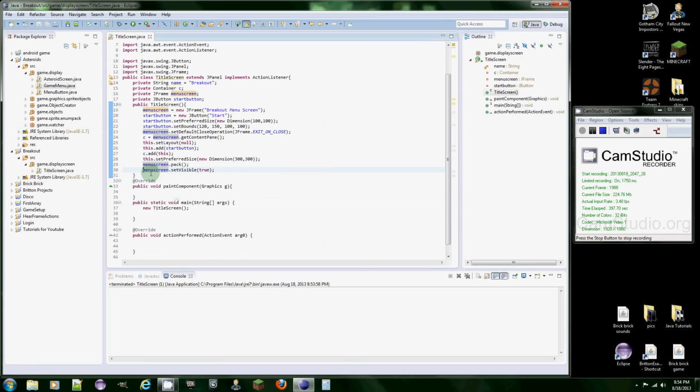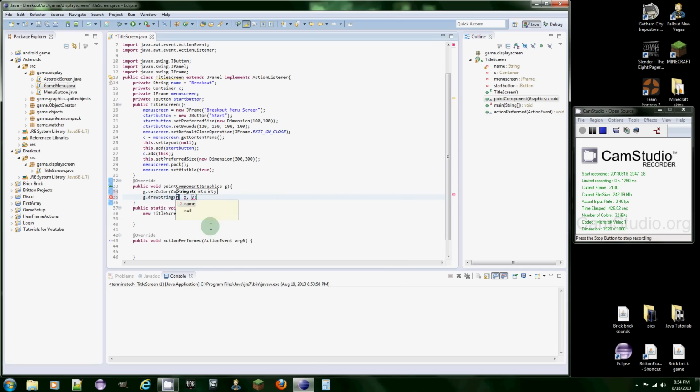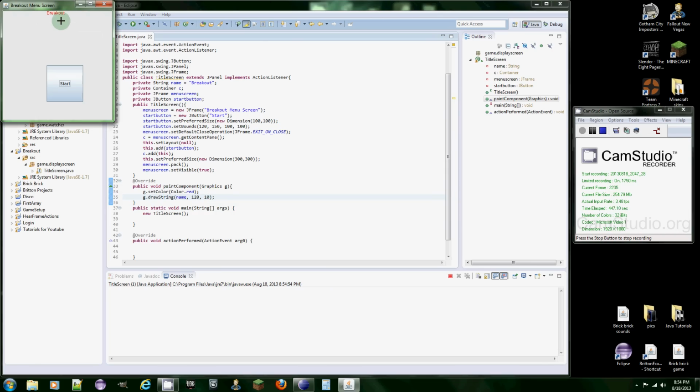Alright, now that that worked, we can move on to putting a string on the screen, which I got still a lot of time, like 2 minutes left. So we're going to do g.setColor, color.red. Alright. g.drawString. And we're going to put name in here, which is the name we put up in the fields, which is breakout. And then this is actually where we want to put it on the screen, which it might be 120 and then maybe a little bit up, so it's 10. And let's see what that looks like. Cool.